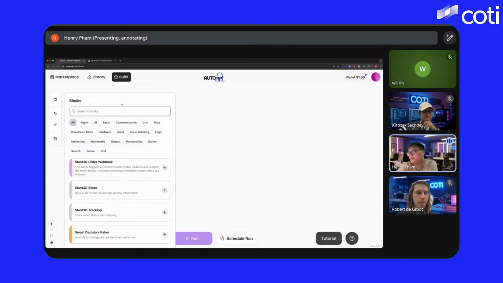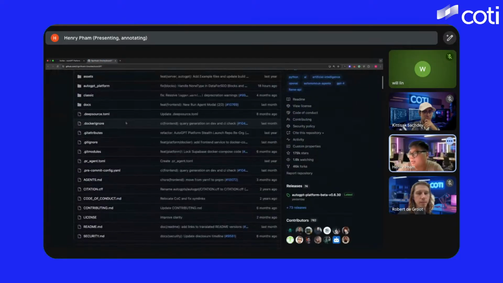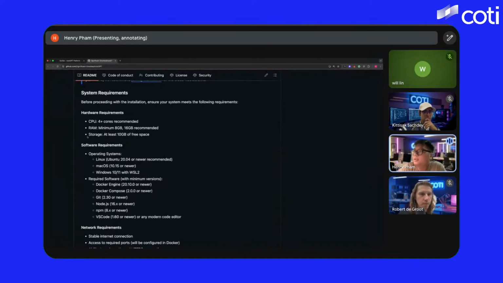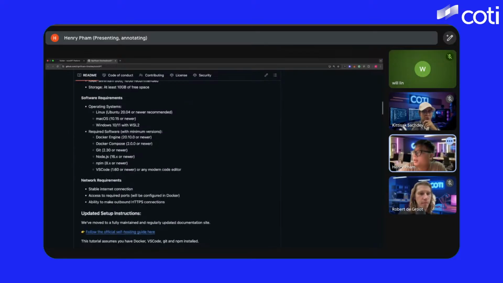So I read in their documentation, and it said that you will need at least 10 gigabytes of free space, with a minimum of 8 gigabytes.